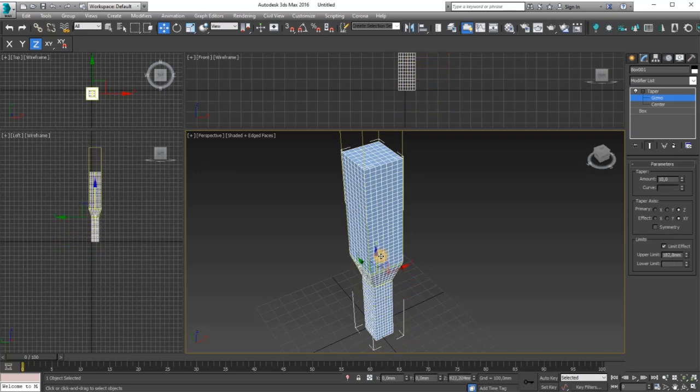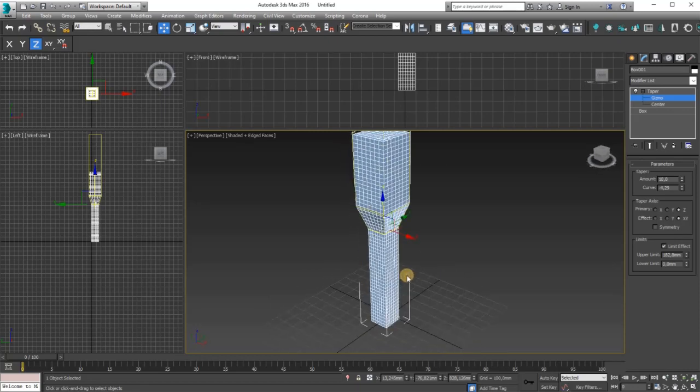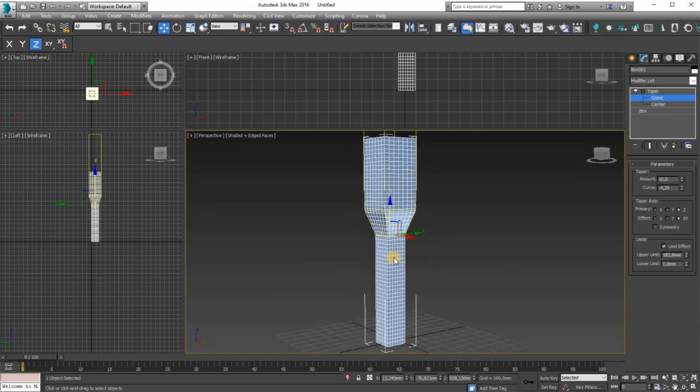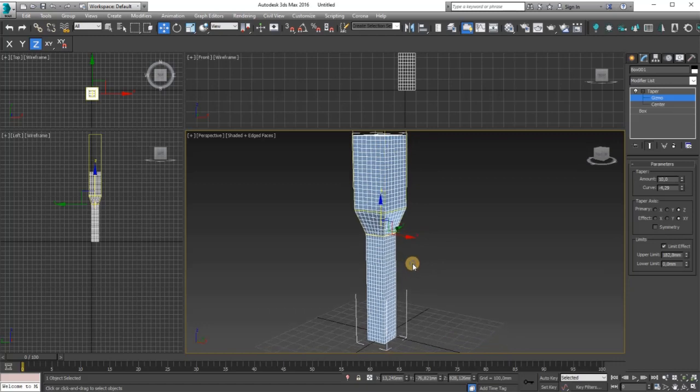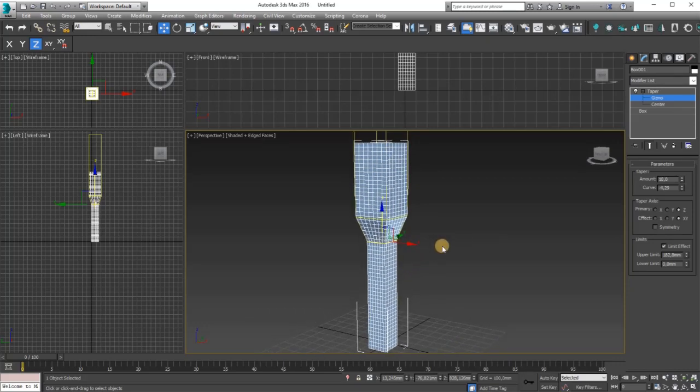The radio buttons in the Effect group change according to the selection of the primary axis. You can select the Symmetry checkbox in this area to create a symmetrical taper around the primary axis. Limits area. The options in this area are the same as discussed in the Bend modifier.